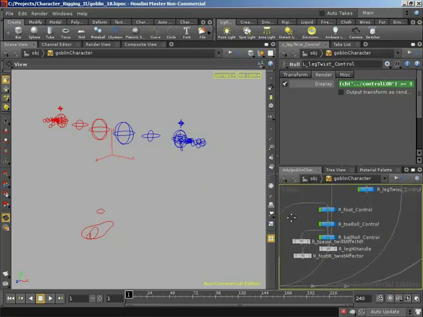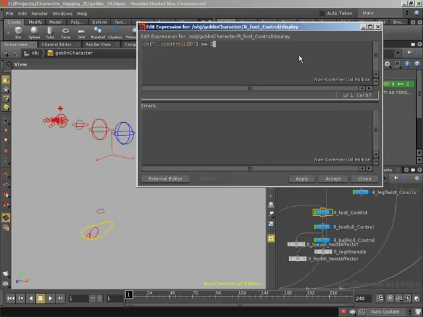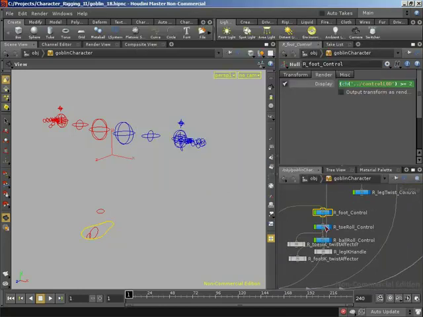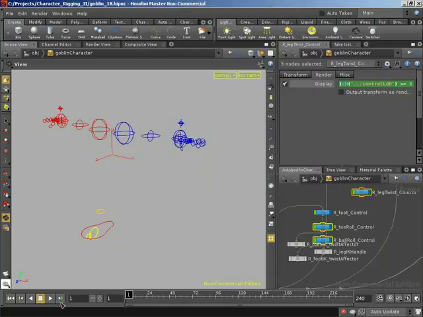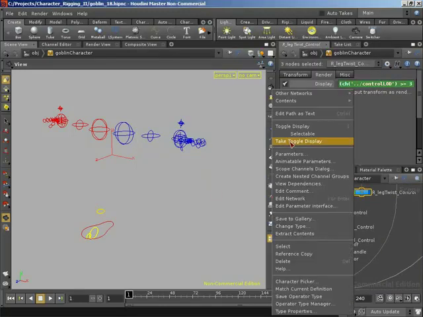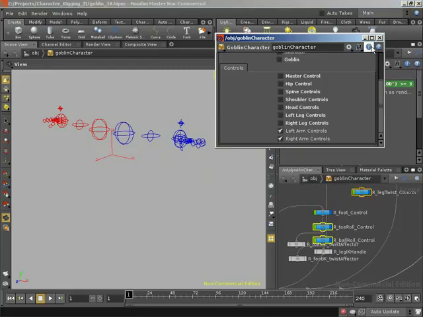So I'm going to grab our R foot control, bring that up in an expression editor, inside parentheses, paste in for our left leg, change that to an R, copy and accept. Then grab our other right controls for our right leg, put those in parentheses, paste and accept. That's going to then control all of our right leg controls when we turn those off.